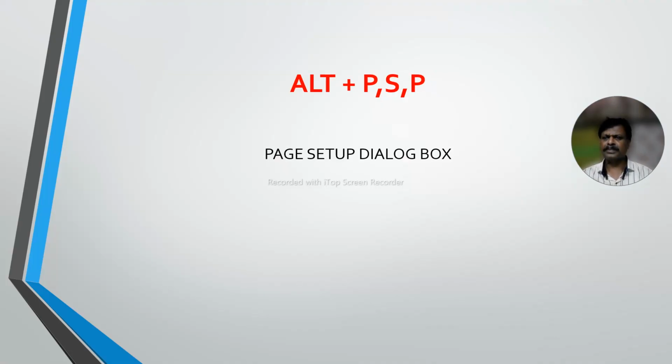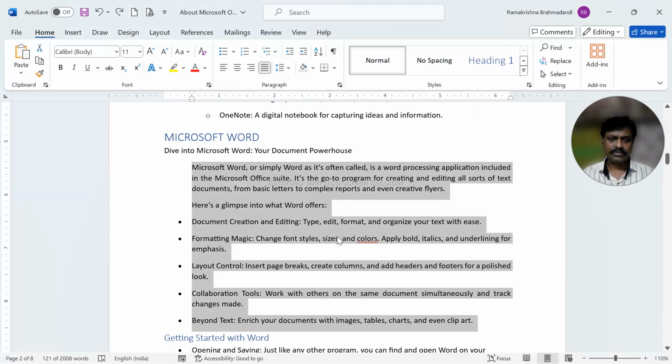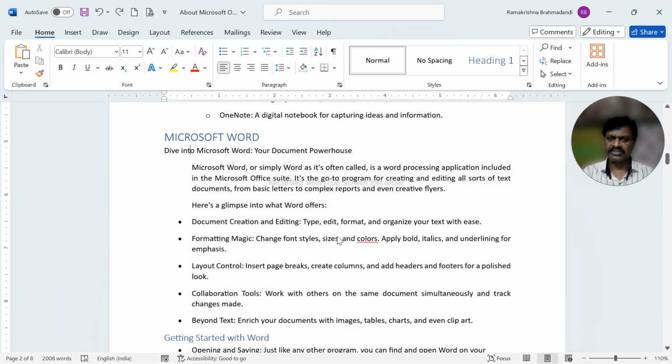Next, Alt PSP. I just now told you that the third dialog box is what? Page setup dialog box. And one more thing will be there, the print dialog box. Font dialog box, paragraph dialog box, page setup dialog box. These are the three major things. Finally, print will be there. At the end you will use it. Okay, let us go with page setup. What is the keyboard shortcut for this? Alt PSP. We need not make any selection for this because it is going to apply to the whole document.